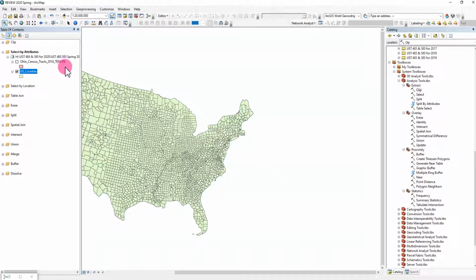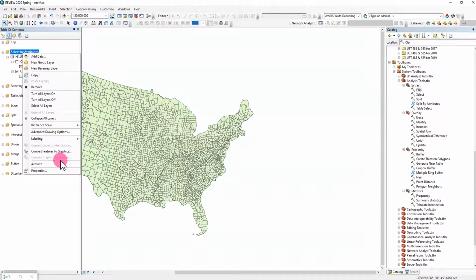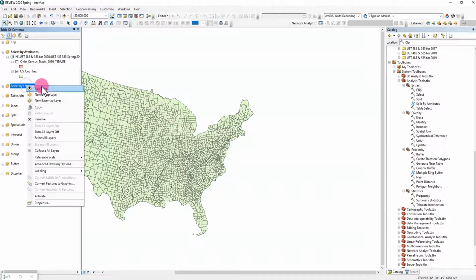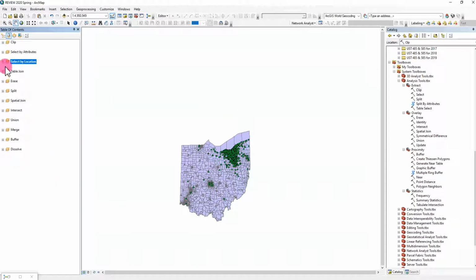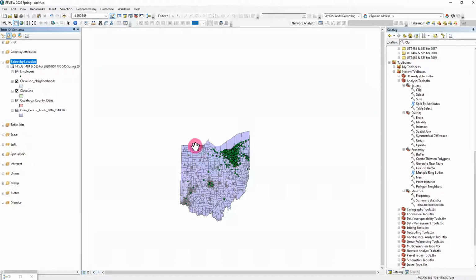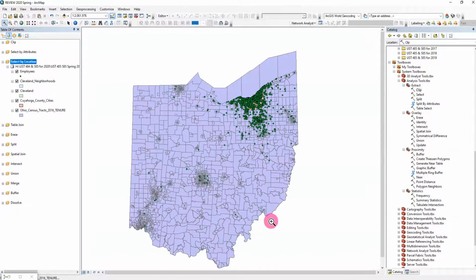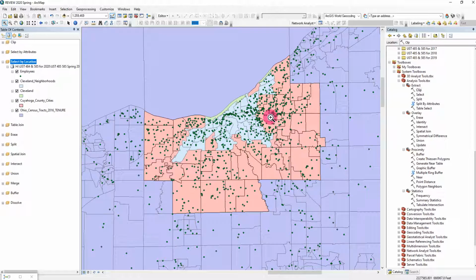Then I'm going to activate selected by locations. Okay, so now we are here at selected by locations. Let me zoom in a little bit. Let's zoom in a little bit more, kind of counting something like this.